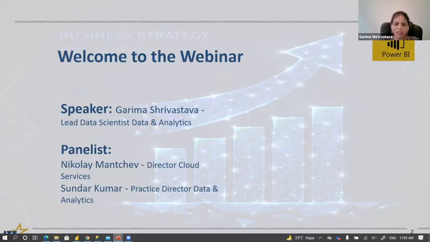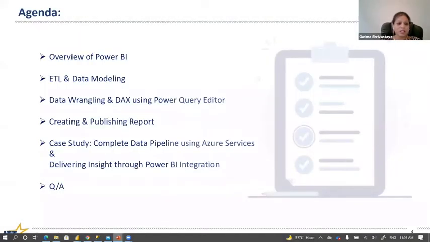And let's start this webinar with the agenda. So let's move on to the next slide. This is today's webinar agenda. I'm going to discuss the Power BI overview and the architecture, and we'll talk about ETL and data modeling. Then we'll touch data wrangling and data analytics expressions using Power Query Editor, which is a very important part of Power BI. And then we'll see how to create a sample report and publish that report to powerbi.com.